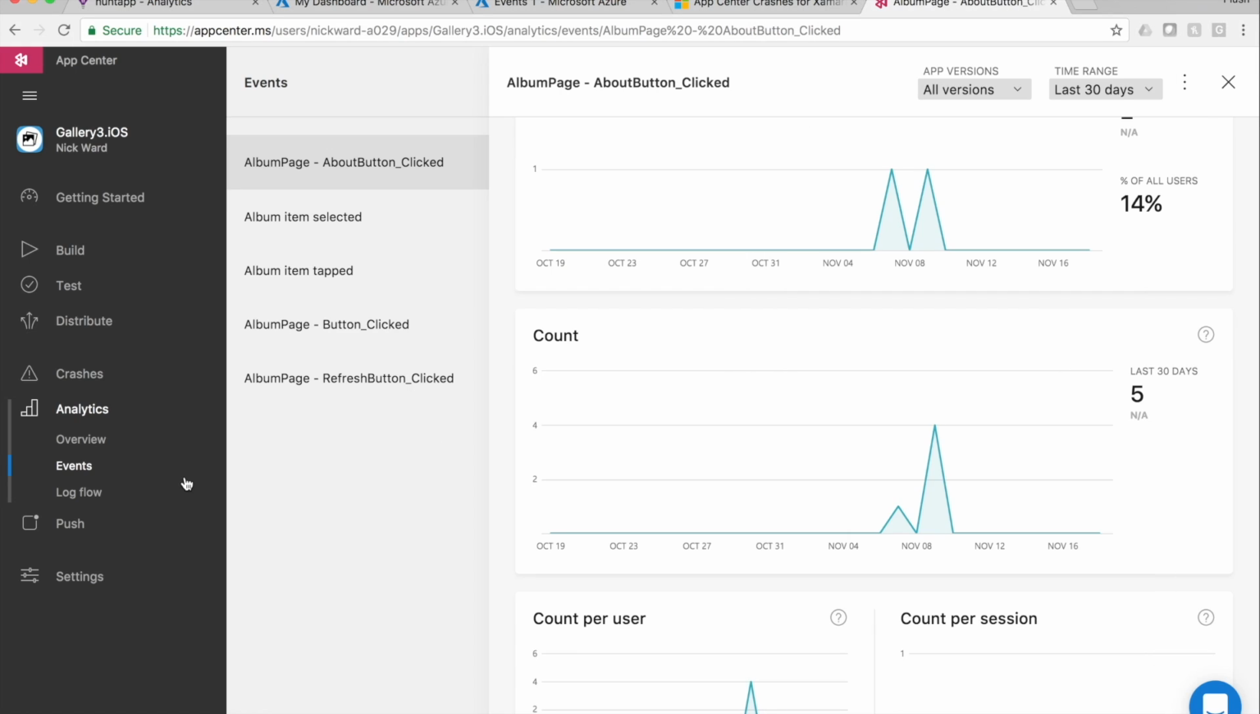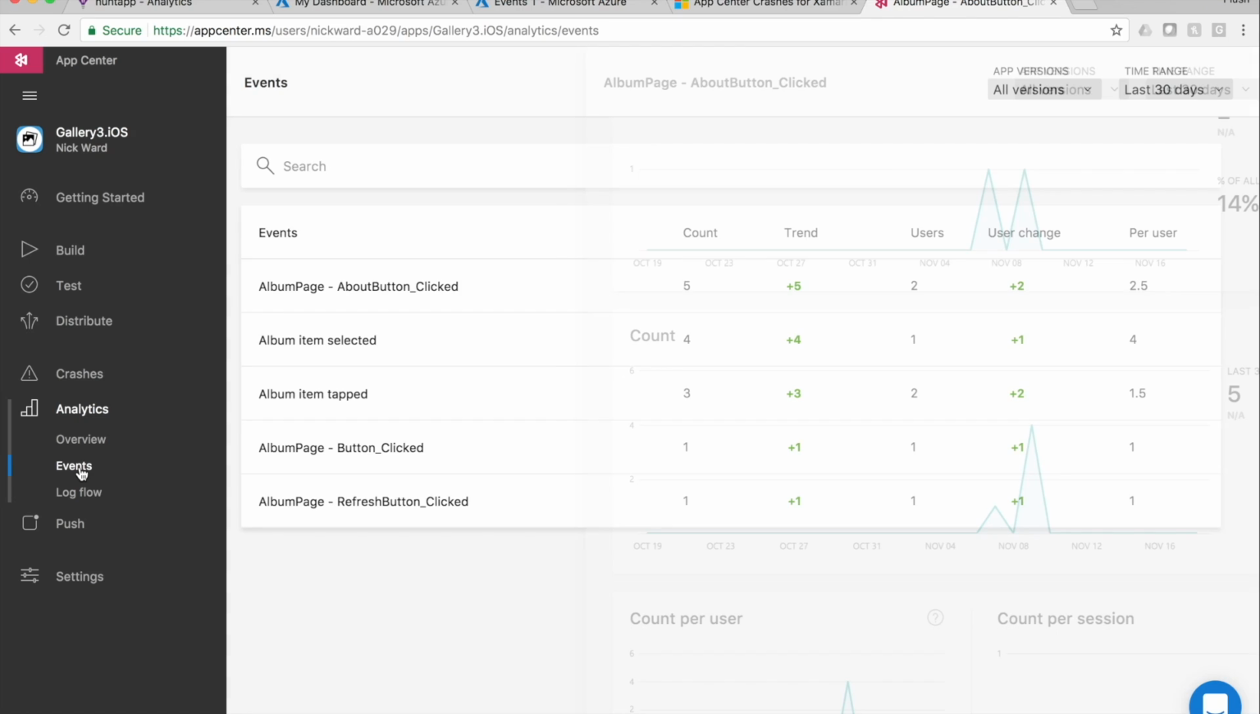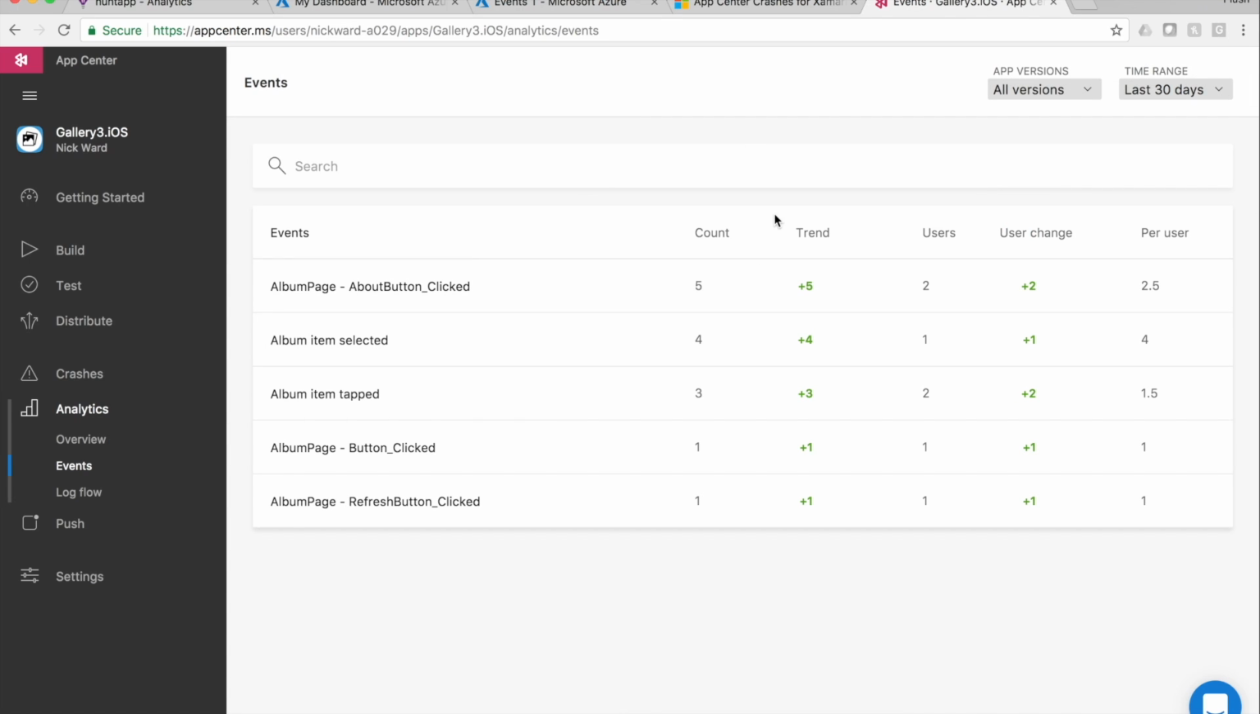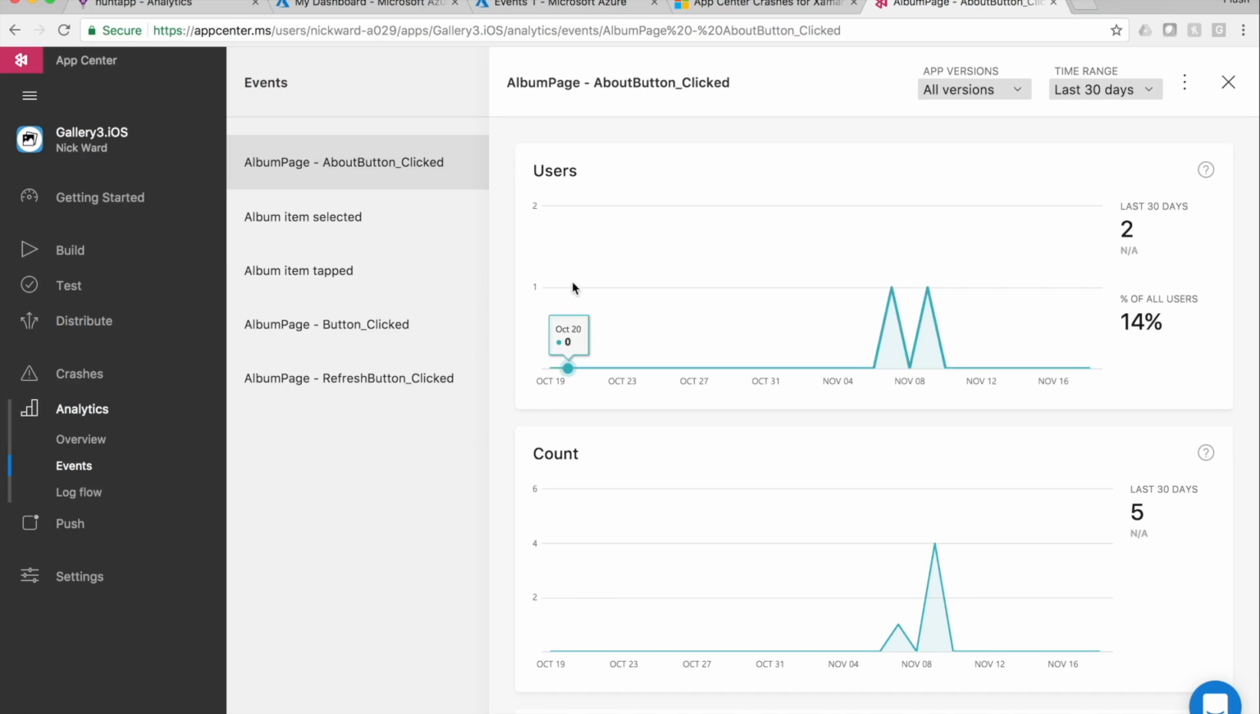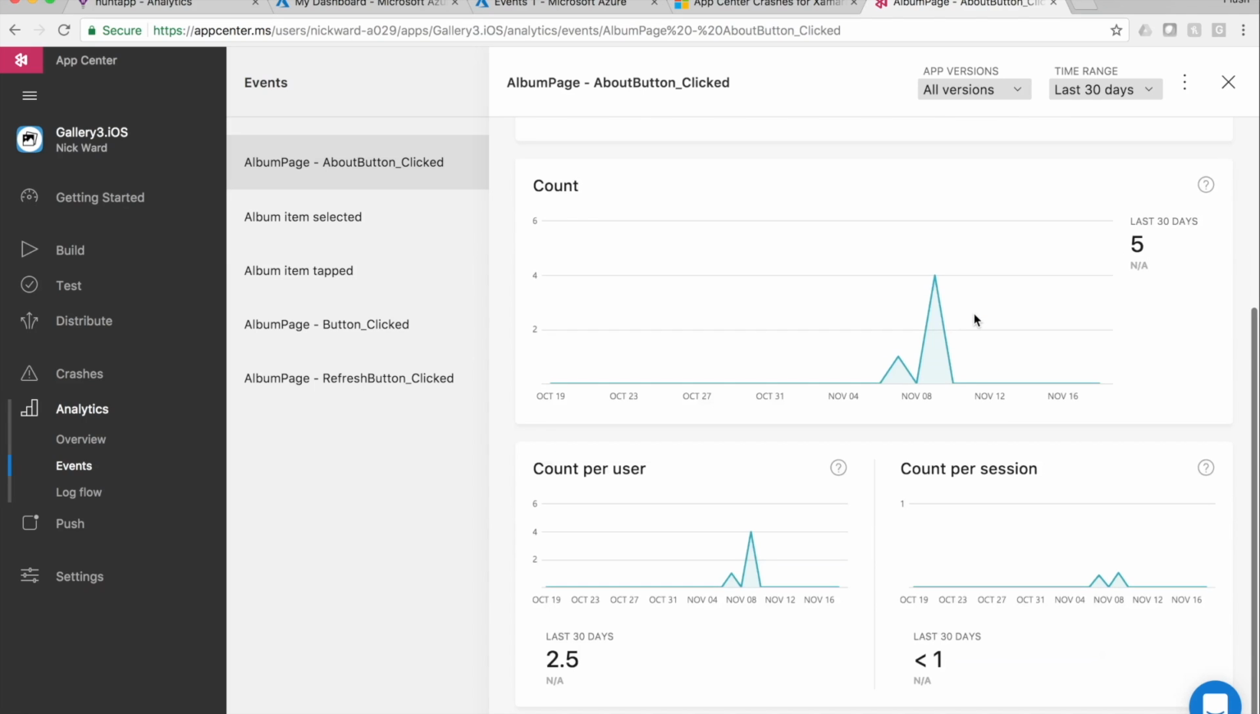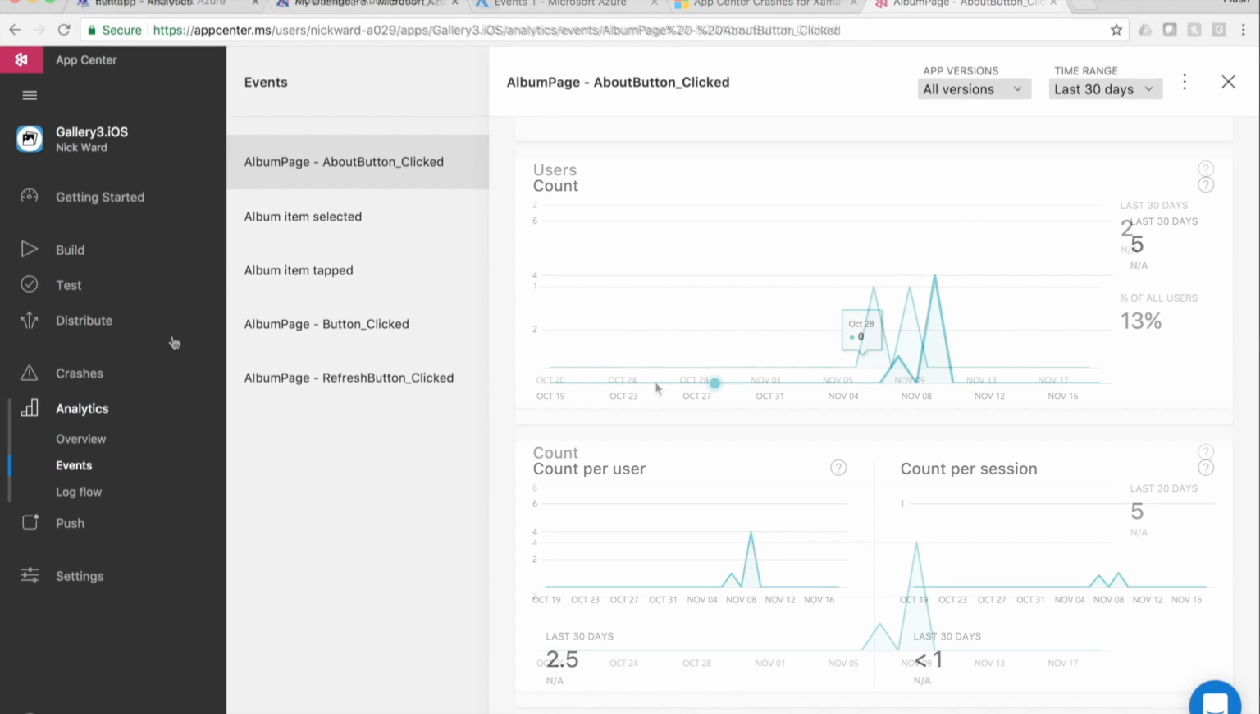Now if we jump back into the events section, it'll probably take a few seconds to come up, but you will see that event appear on this events page. So let's jump back into an album clicked event. And here you'll see the items that have happened by users per session in the last 30 days. So this is where things can get really fine, and how we want to trace breadcrumbs when exceptions do occur.